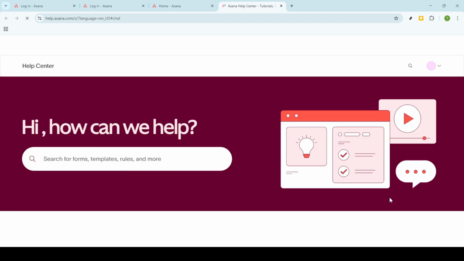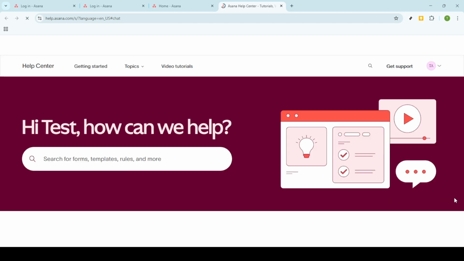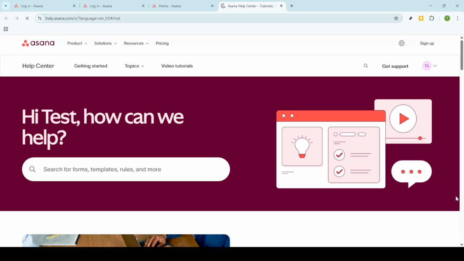Now you should see a chat icon pop up in the bottom right corner of your screen. Clicking on this will open the Asana support chatbot, a nifty tool designed to address a wide range of common concerns or to help connect you to a live support agent if your issue needs further assistance. That's it. You're now set up to get the help you need from Asana support.